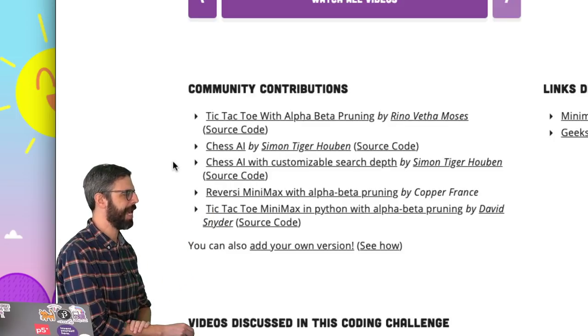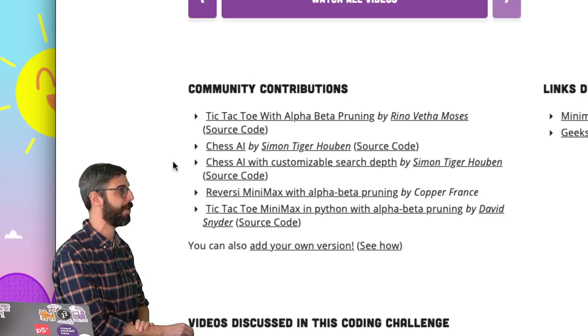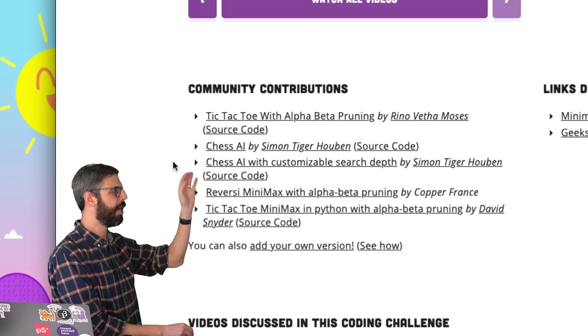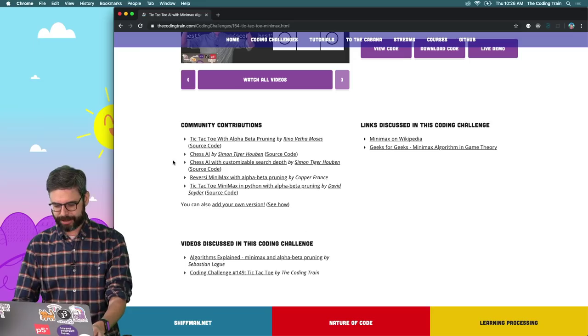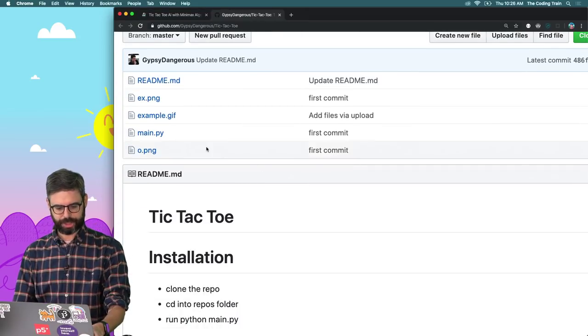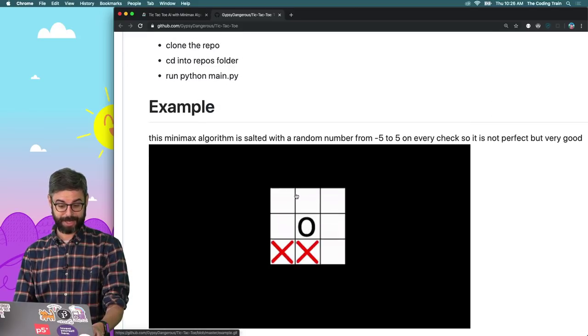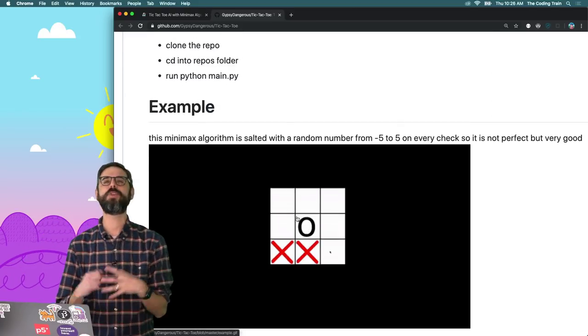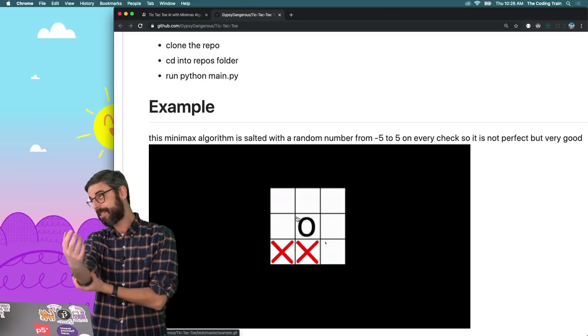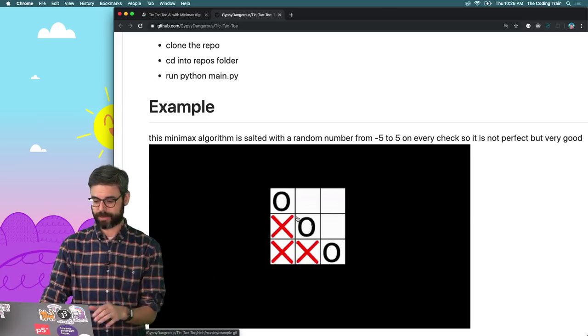There's Tic Tac Toe MiniMax in Python with alpha beta pruning. Alpha beta pruning is not something I implemented as part of the challenge. I alluded to it. I assume that this is not something that I can easily run here, but I would encourage you to check out David Snyder's example of this in Python. It's nice. This is wonderful. Anytime you're creating something, if it's not something that just runs in the browser natively, making a little GIF and including that as part of a README is a wonderful thing to do.